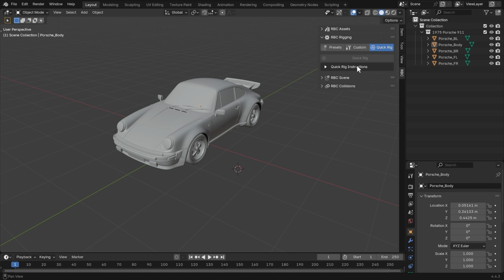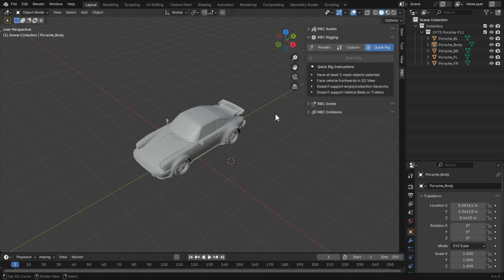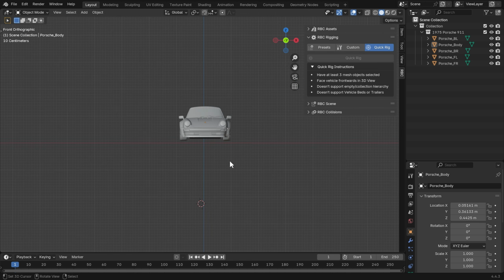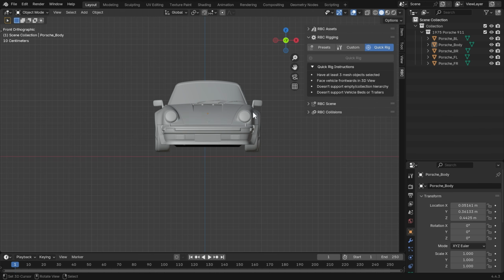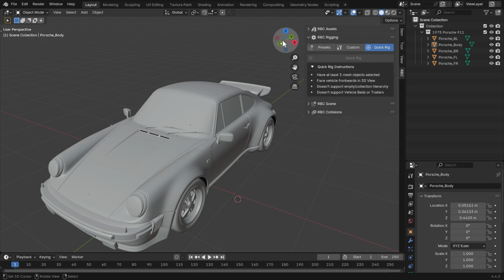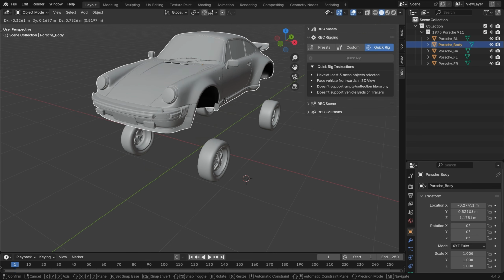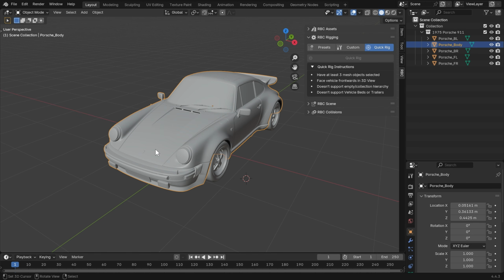There are some restrictions, so you can follow these instructions down here. You must have at least 3 objects selected, and the vehicle must be aligned on the negative y-axis. So you can come in here and either press 1 on your numpad and then make sure that the lights are facing towards you, or up here, just make sure that your vehicle is aligned pointing towards the negative y-axis here. Another thing, it only works on complete objects. Collections aren't supported, and it's just for a basic car vehicle with multiple wheels.